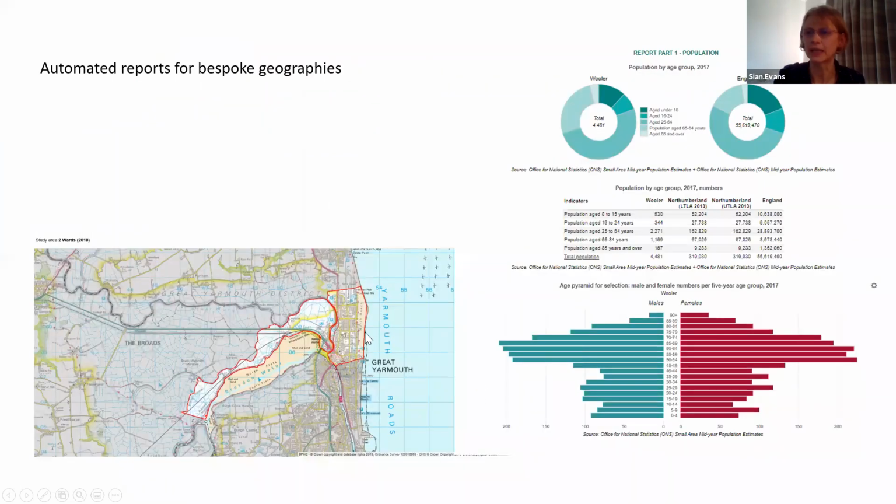So here I've gone in and selected two neighbouring wards in Great Yarmouth. They don't have to be neighbouring wards, and I've just picked these at random. But once you select those, what Local Health will do is recalculate the data for your bespoke geography, and then produce a bespoke report for your area, which I think is a really useful resource to be aware of.